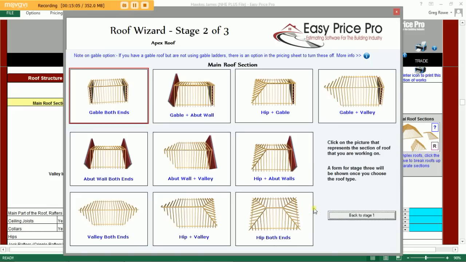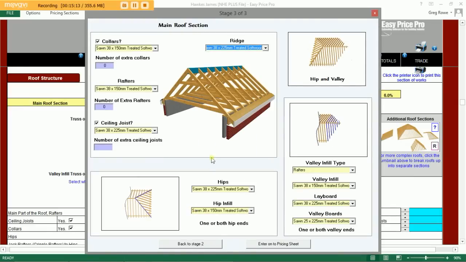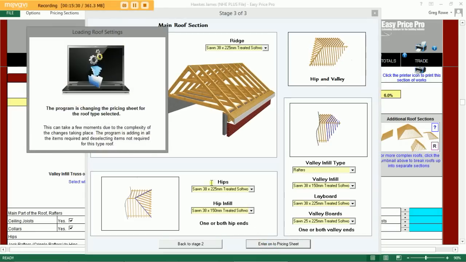Move to stage 2. We have 10 different types of roof structure for you to choose from. We will go for a hip and valley, cutting into the existing property as you saw on my image earlier on. Here we can change the profile of the timber for our rafters, ridge, collars, ceiling joists, hips and valleys. If we're doing a vaulted or raised tie type ceiling, then we can remove the ceiling joists and collars altogether. Once this has been completed, hit the enter button.